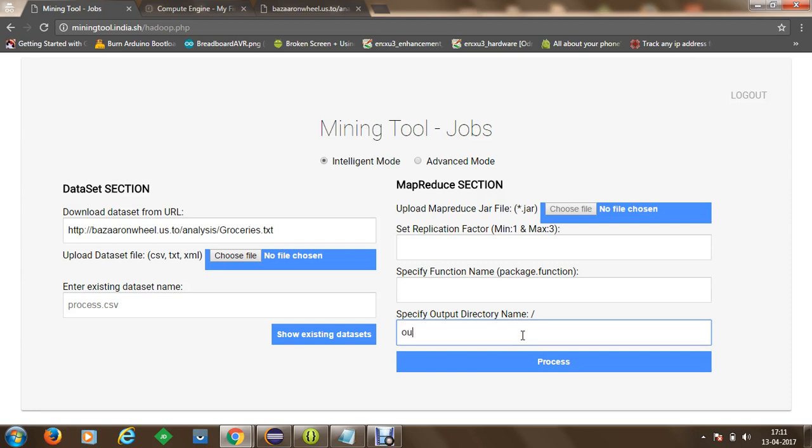So let's say this is my first input process, so I would like to specify the output directory as output1. Now we are going to click on process, and once the process has been started, you can see that we are connecting to miningtool.india.sh. The dataset file will be downloaded on the machine and processing will be started. Once processing is done, we are going to receive a user interface wherein we will get all the technical specifications and results generated using intelligent mode mining.